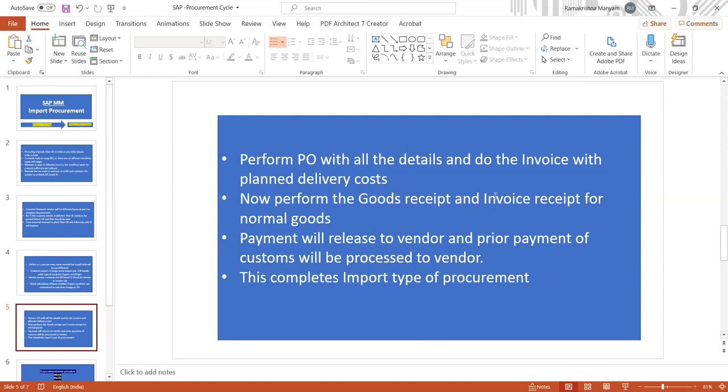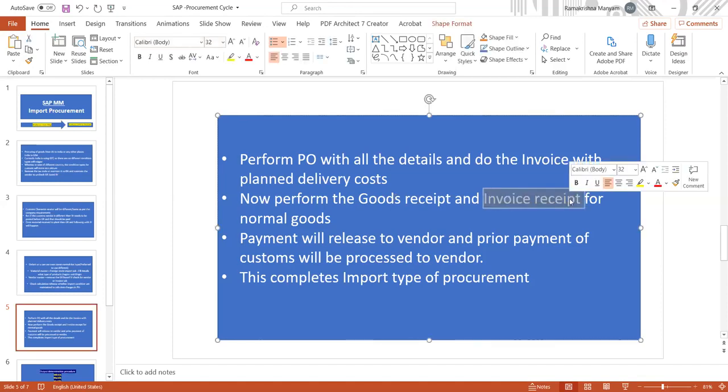And after that, you need to post the invoice receipt for the goods. Previously you posted the invoice receipt for the planned services, which you can type as delivery cost. Okay, and after that, payment will be released to the vendor, and before that, the customs duty will be released to the customs vendor. And this is import procurement.